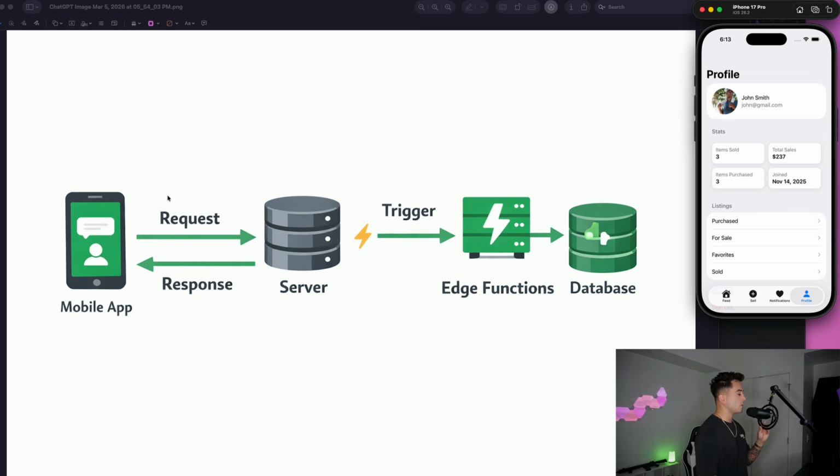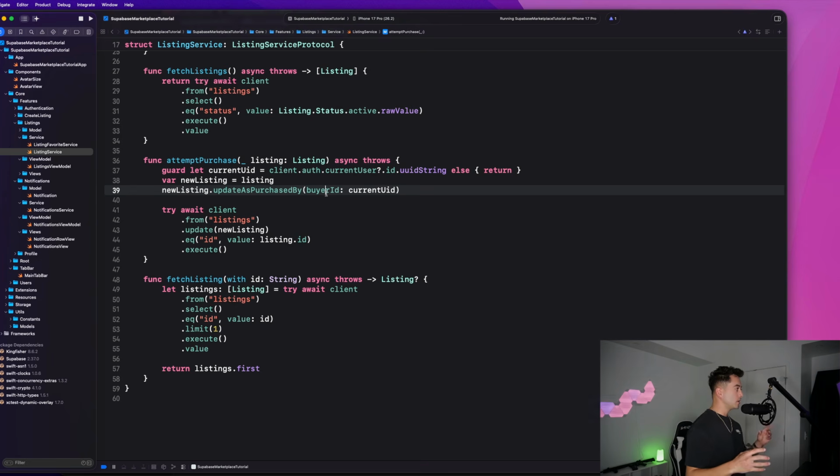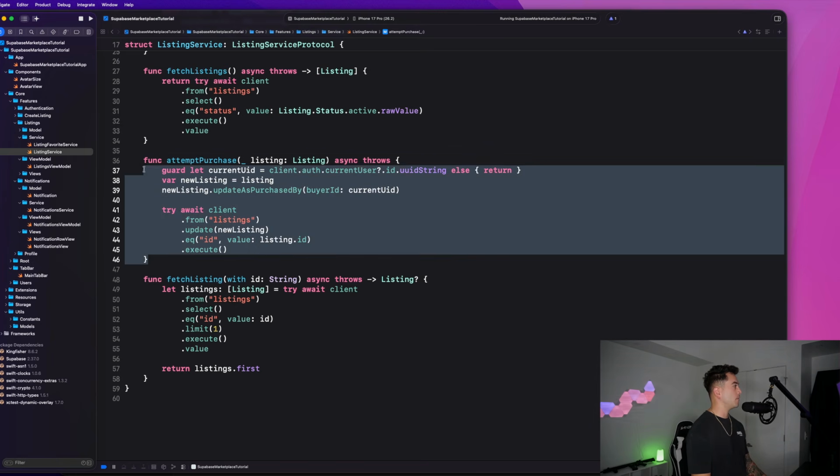So the optimal architecture for this would simply be to have the mobile app initiate a payment request and then have the server trigger subsequent cloud functions or edge functions in this case to handle the rest of those processes. Significantly more reliable, safer, and keeps the processes that need to happen in your application secure and robust. So if you guys want to see what this actually looks like in the code, I have the listing service up here, and this is where we attempt to make a purchase.